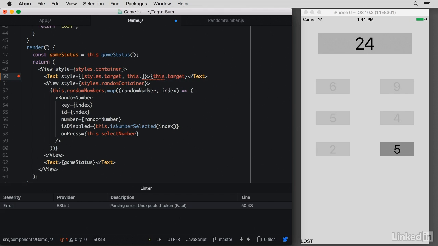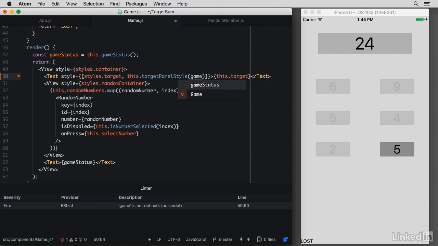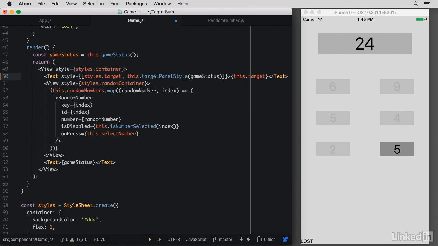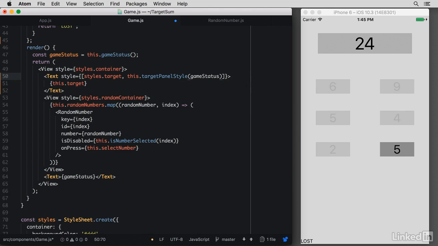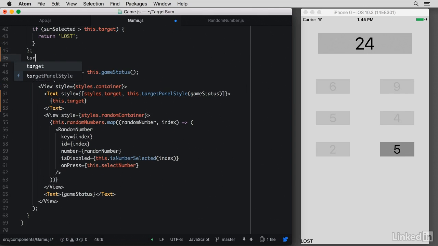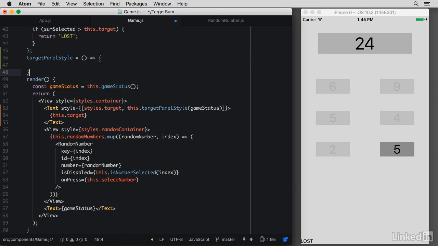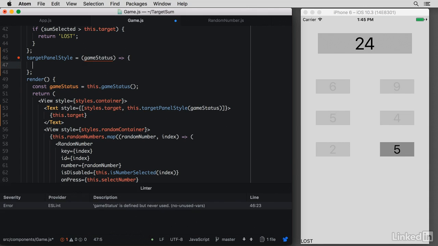Let's call this function target panel style. We can just pass the game status here directly to this target panel style so that we don't compute it again. Let me format this a little bit. And now we can write target panel style. So target panel style is a function, and this function is going to receive the game status here. So this is the game status. And based on the game status, it's going to return a style sheet.